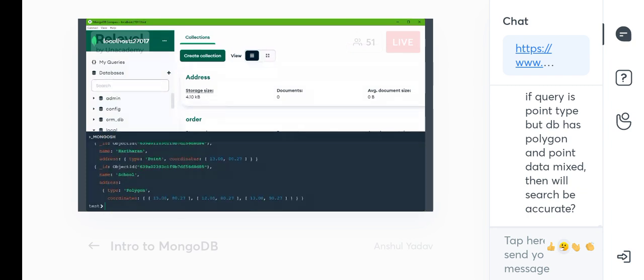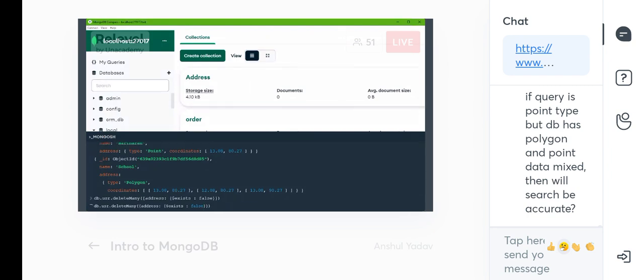So I can do db.user.deleteMany, and then I can do does not exist. Okay, so now I can just do address colon $exists as false. All the documents for which the address is not present, I want to delete them. I click that, and two of them are deleted.